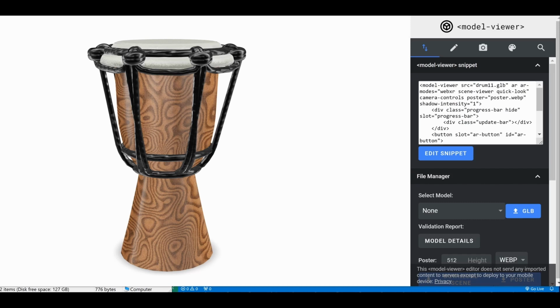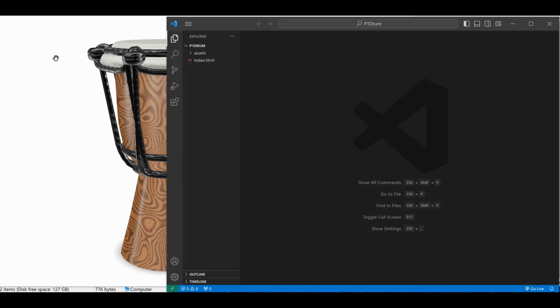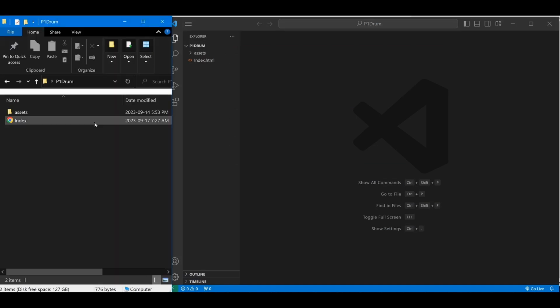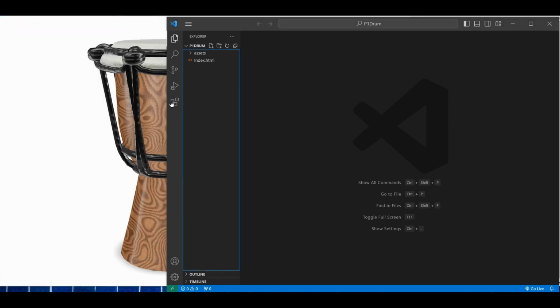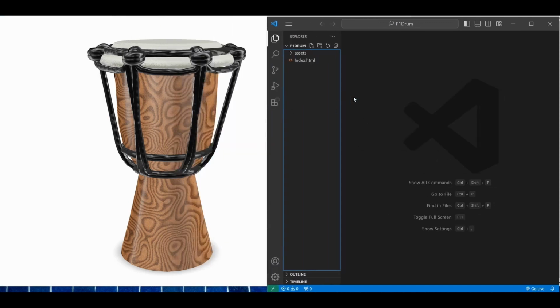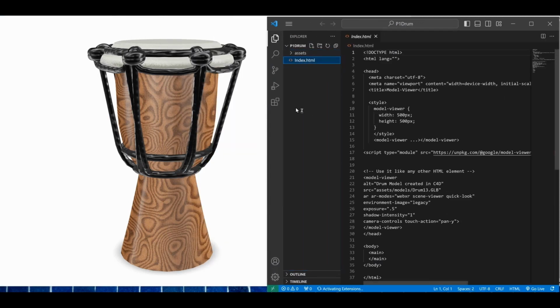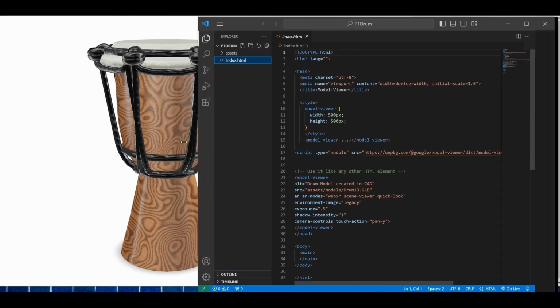So what does that look like? I have already prepared a little bit in Visual Studio Code, and a folder. I've created a folder and I've just called it P1 Drum, Project 1 Drum, and you can see that it just has an assets folder and an index HTML. So we have our assets, environments, and models. And then we have our index itself. I'm going to pull this aside, and of course now we have our index.